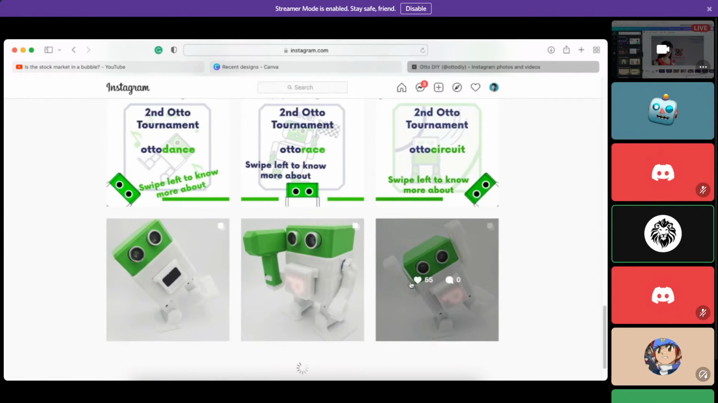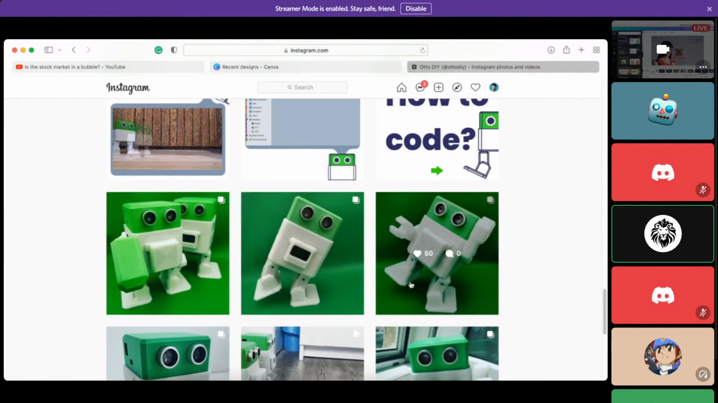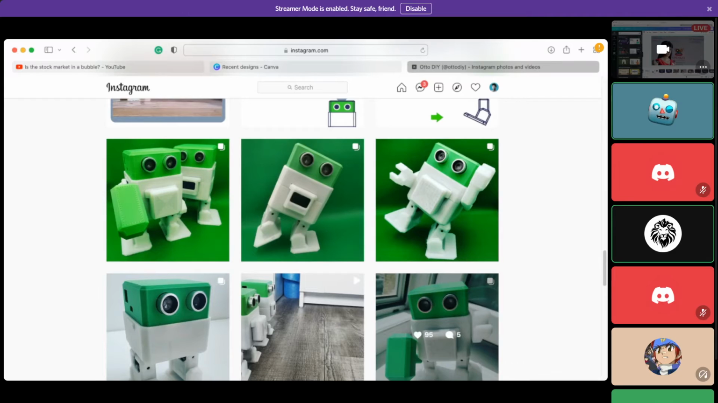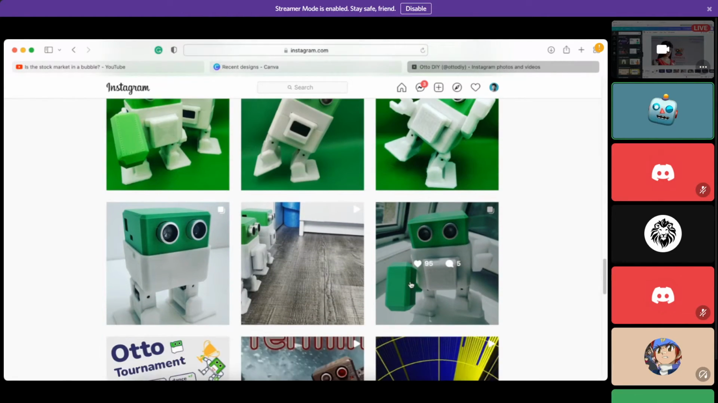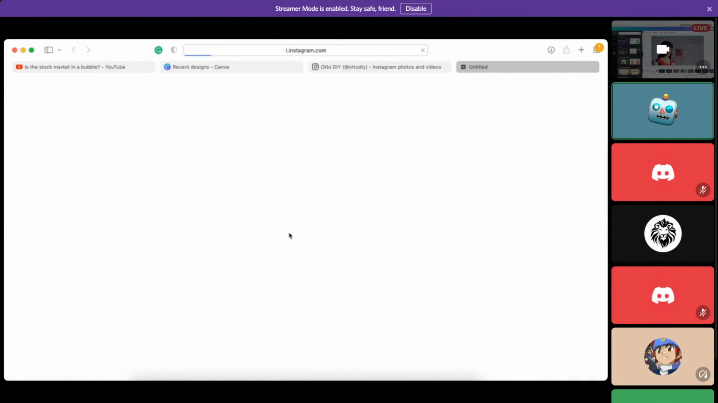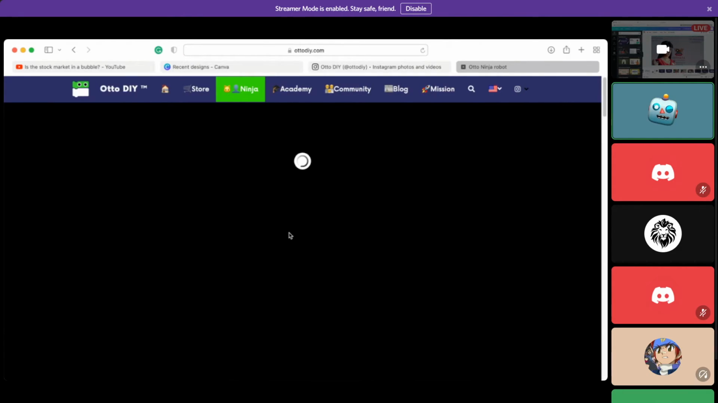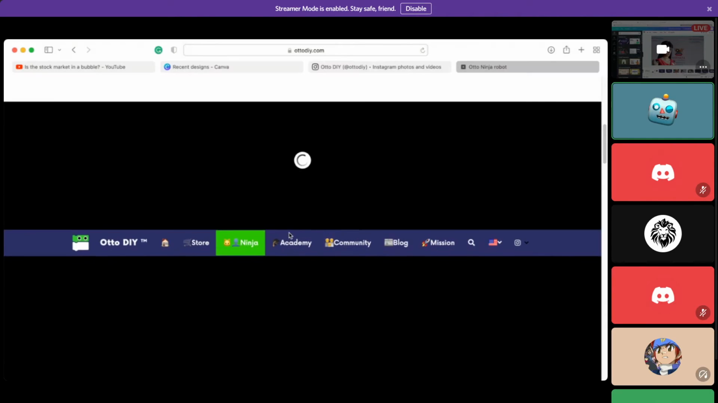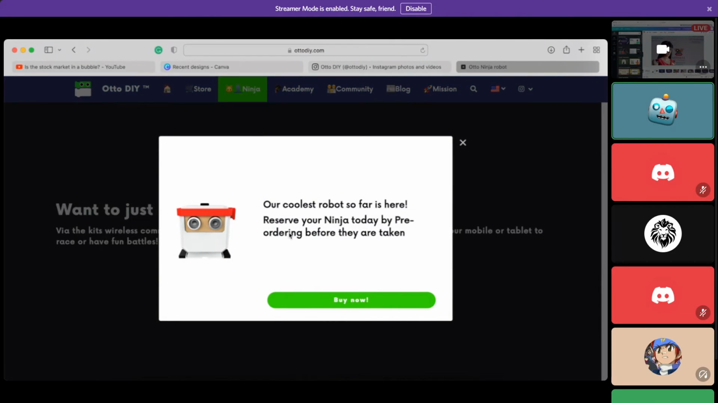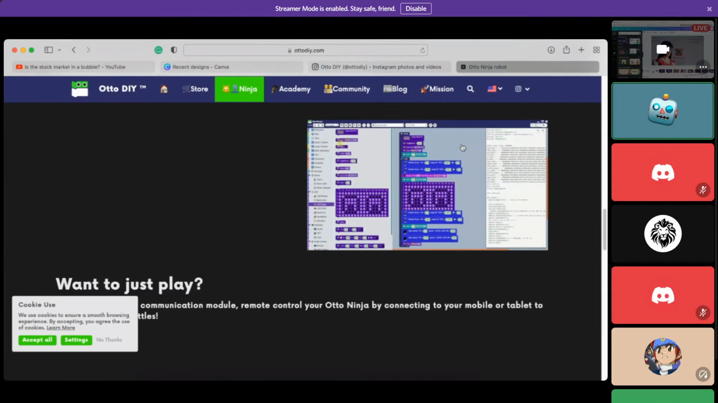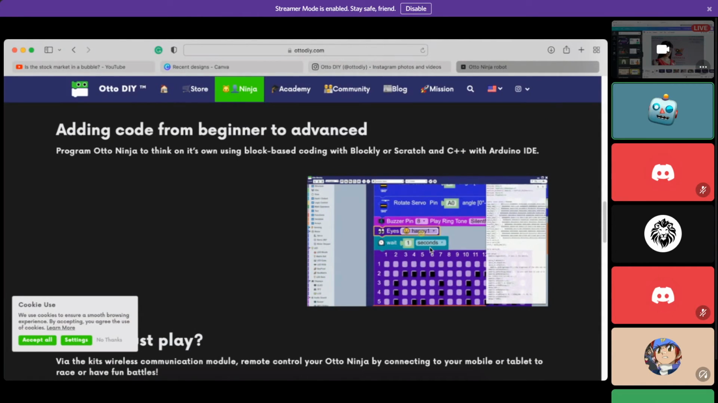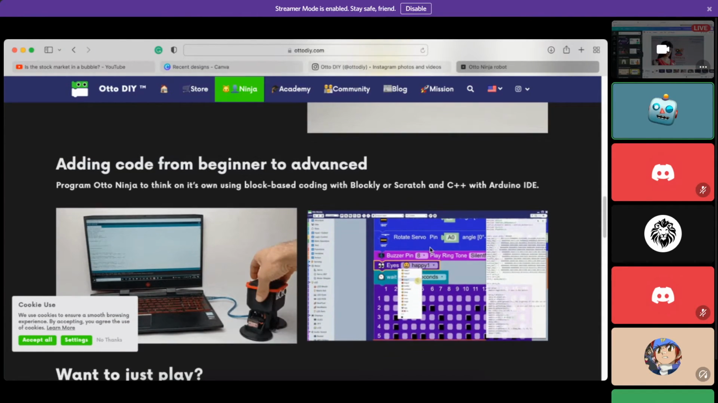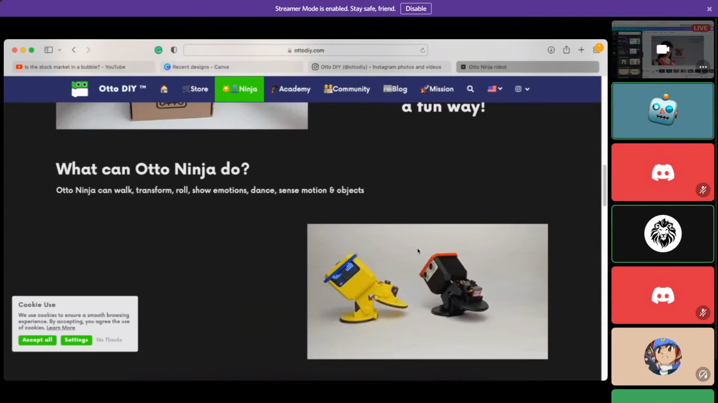And they are using 3D printed parts? Yes, this is 3D printed. This complete project is open source, so you can get 3D printed parts, you can get laser cut parts. They have a pretty nice website as well. If you go over here, they even have Scratch programming support, Arduino support, a lot of things.